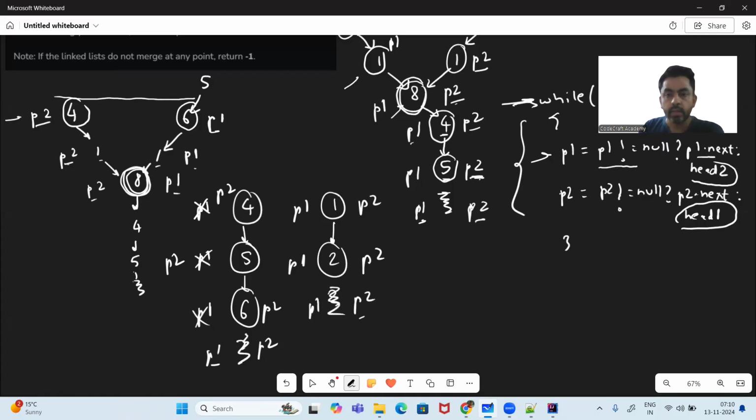So in this way, this while loop will break because both P1 and P2 are equal, which are pointing to null. Okay. So in this way, our code will work.